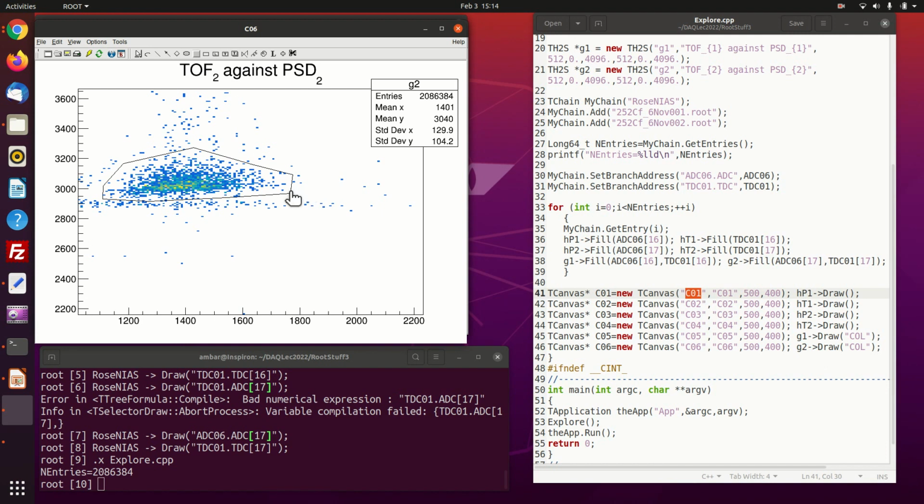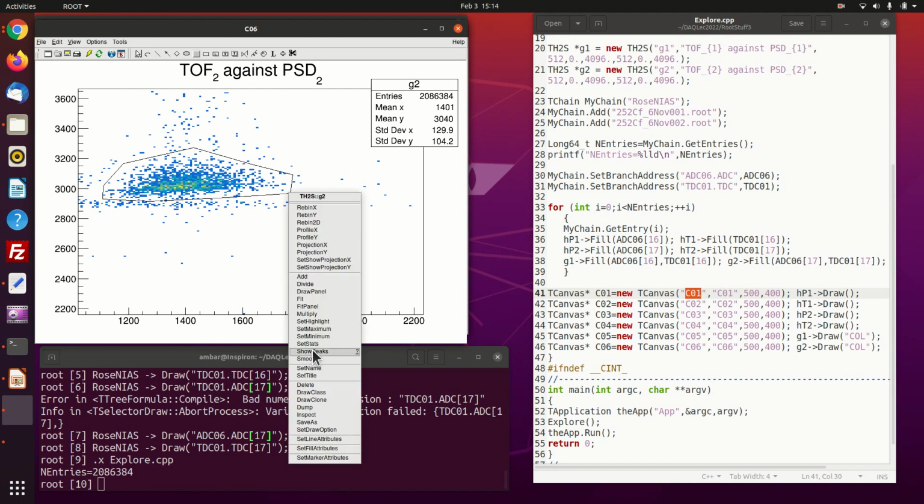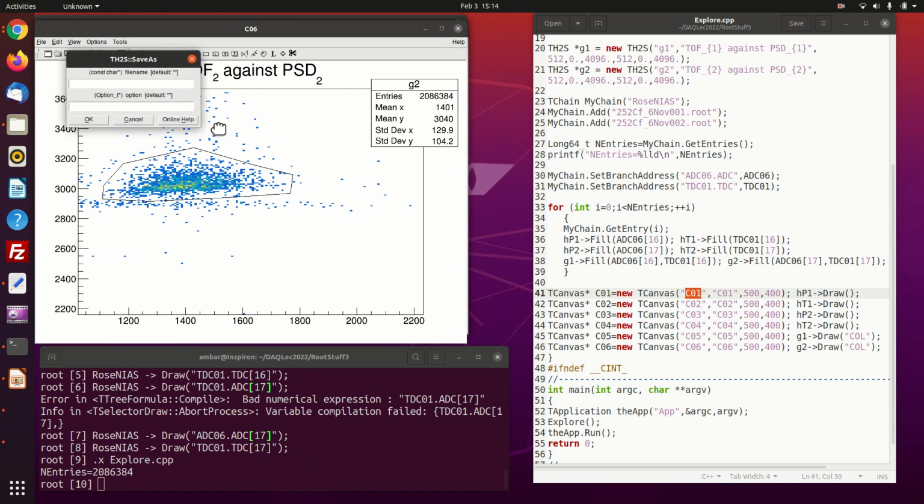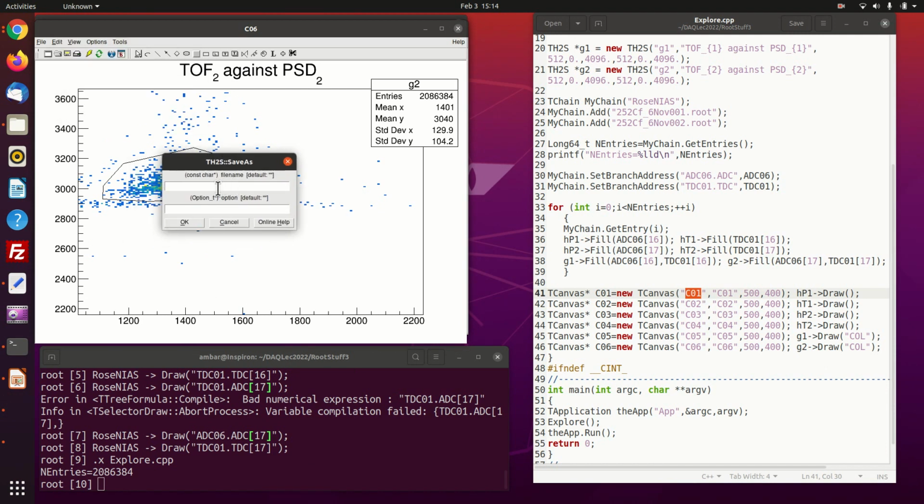You right click this cut and then Save As, and then you give it a name. So this dialog opens up, asking what the name is. We give a name to this file. Let us call it neutrons. We don't need any option, so neutrons, and then okay. Actually you should say neutrons dot capital C, but I think it would have been put in any case.